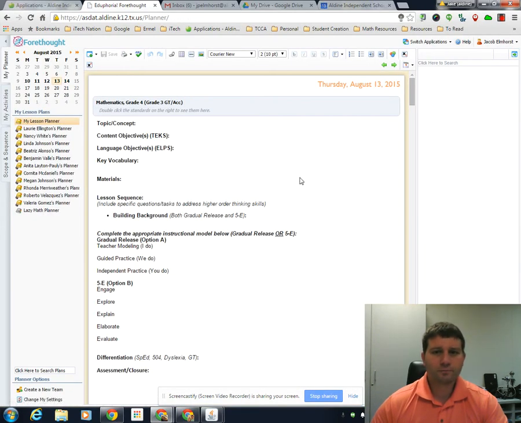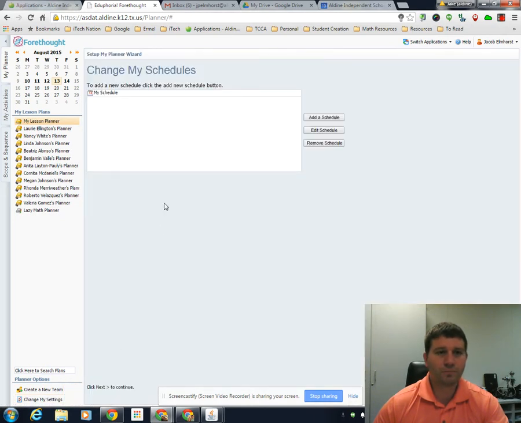And now mine may look a little bit different than yours. This is my old planner from when I was in fourth grade. But what we can do is if you're on a new team or if you are just starting, you're going to have to change your planner settings. So down here at the bottom left, you're going to do Change My Settings. And then you're going to go to either Share My Planner or My Schedules. We'll talk about Share My Planner in just a minute, but we're going to go to My Schedule.